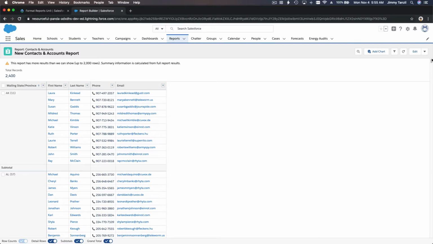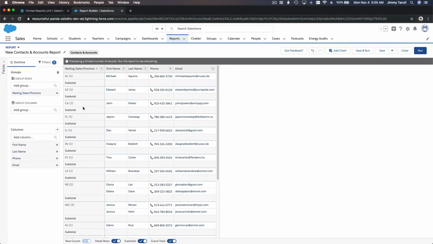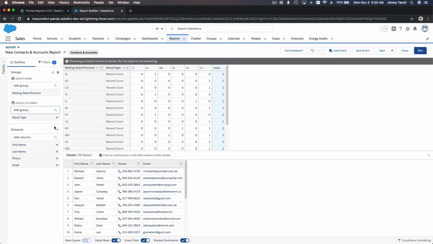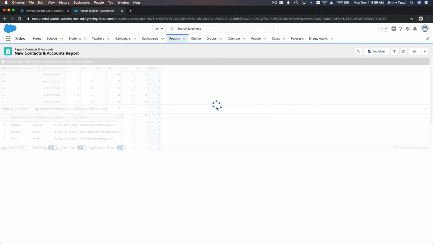So if I edit this, I want to add a group column, which is the blood type. Now you'll see here. Aha. You see the count here? So in Alabama, we have one person who is A positive. But this is also just a sample. You are previewing a limited number of records, so you have to actually run the report to see the actual numbers.